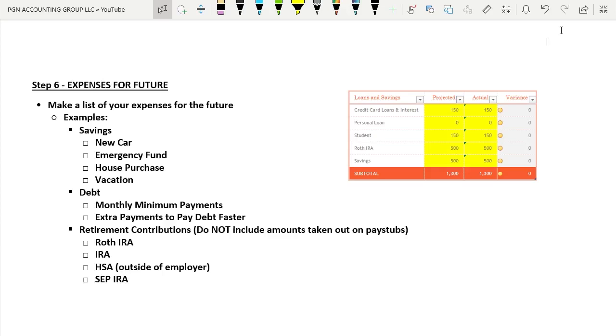Another example of a future expense is retirement contributions. Now, do not include amounts taken out of your pay stubs, because again, if you get a W-2, we're using net take-home pay. So if we use net take-home pay, it's already taking into account all the taxes that they take out, the health insurance premiums they take out, your health savings account contributions that they take out, and your retirement contributions. So when we talk about retirement contributions, we're talking about retirement contributions that you make outside of your pay stub, outside of your W-2 job.